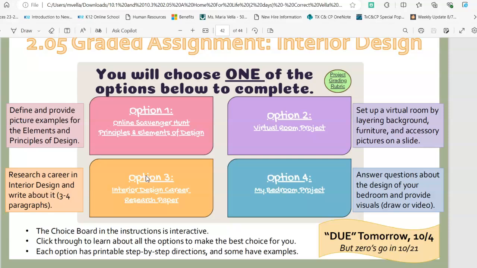Option 2 is your virtual room project. This is where you set up a virtual room by layering background, furniture, and accessories on a slide. Option 3 is our interior design career project. You research a career in interior design and write about it. And option 4 is the bedroom project, where you answer questions about the design of your bedroom and provide visuals.